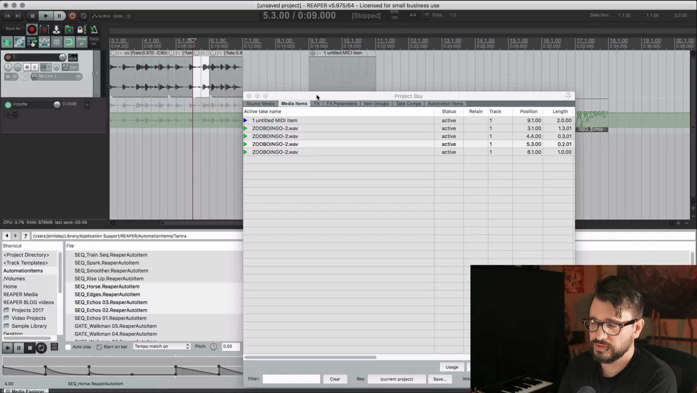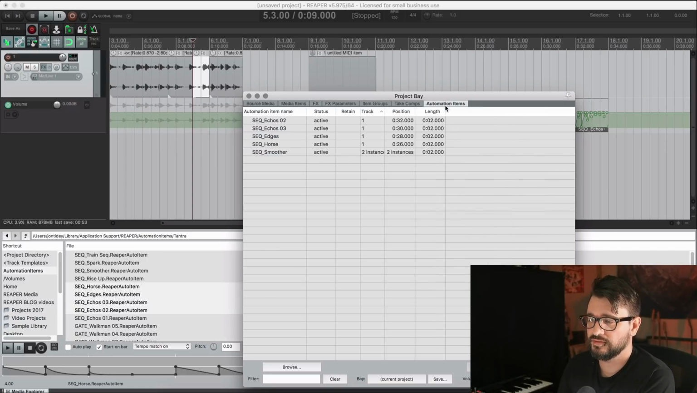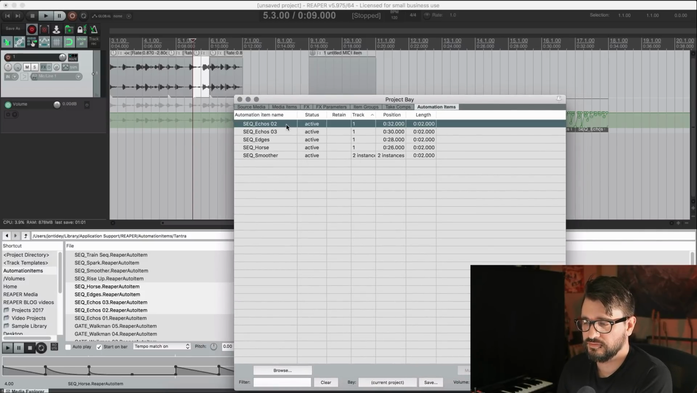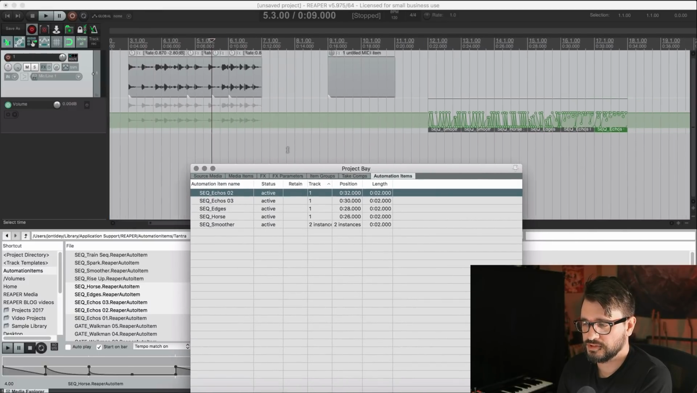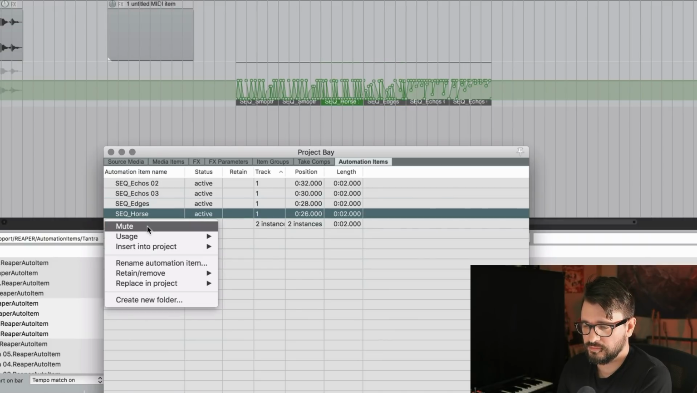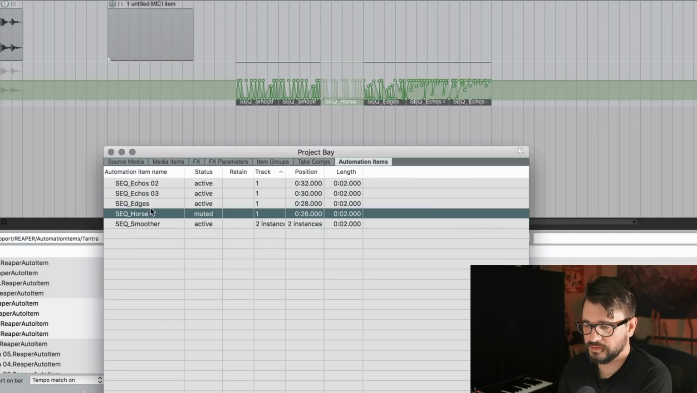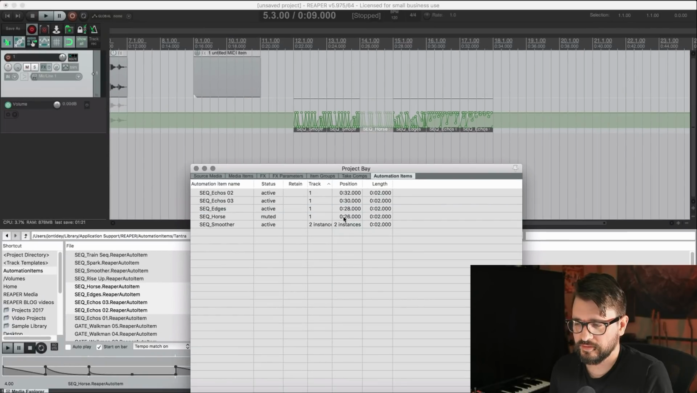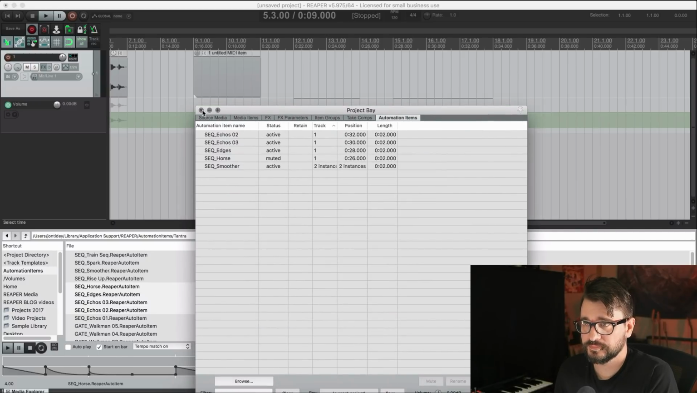Moving on to what's actually new here, in addition to source media and media items, we also have an automation items category here in the project bay, and we can see various things about the automation items that are in the project. So we can go through here and select them. We can mute an automation item from here. We can rename it, all sorts of things. So really cool to have that in the project bay now.